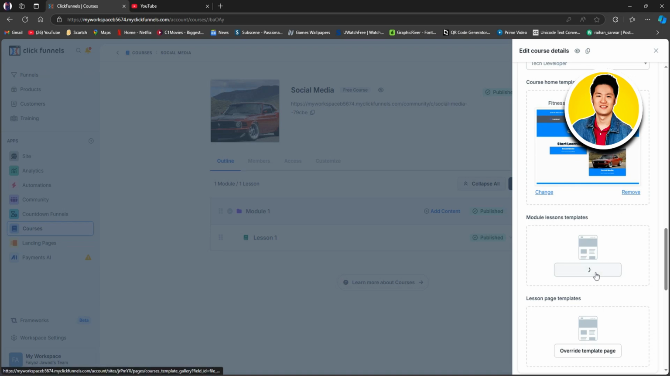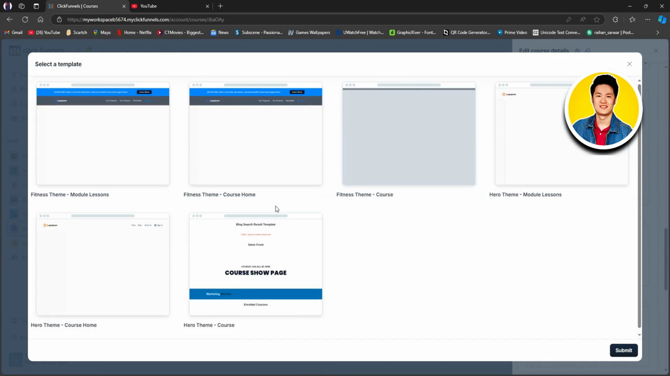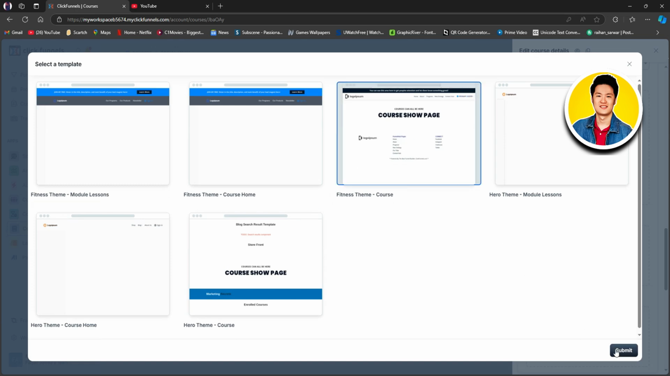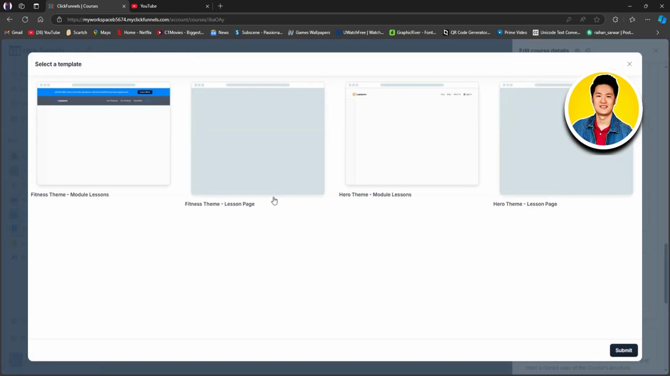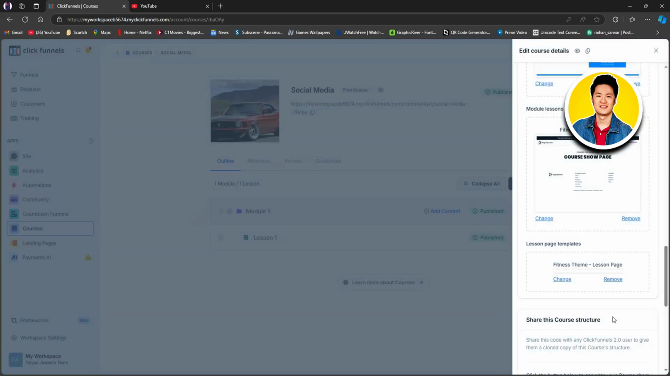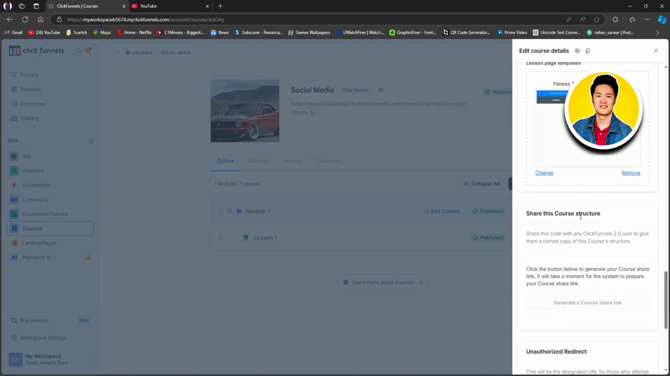Now click Override Template Page on Module Lessons Templates. And the same way, you need to select a template from the options available. So go through the options and select one that you like and click on Submit. Then onto the lesson page templates. And with the same process, go through the available templates and choose one, then click on Submit. And as you can see, all of these are being added right here.